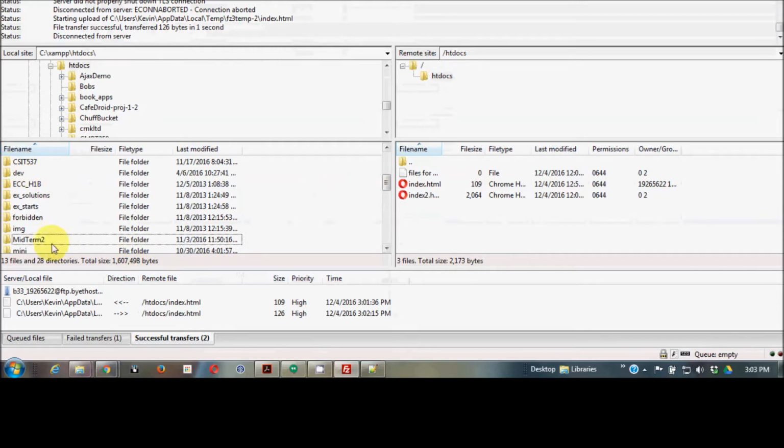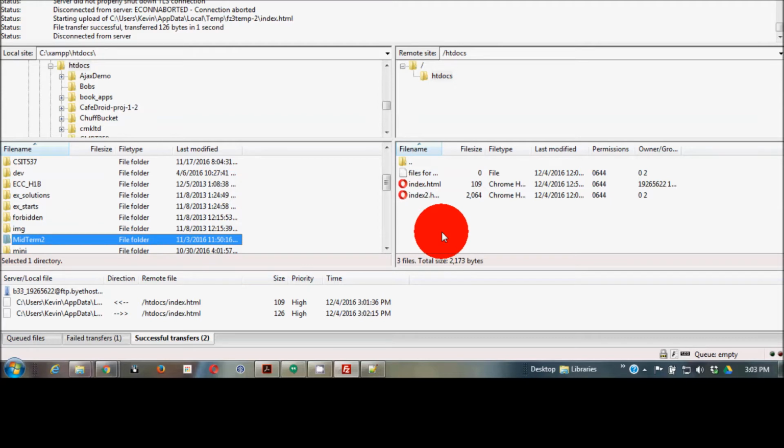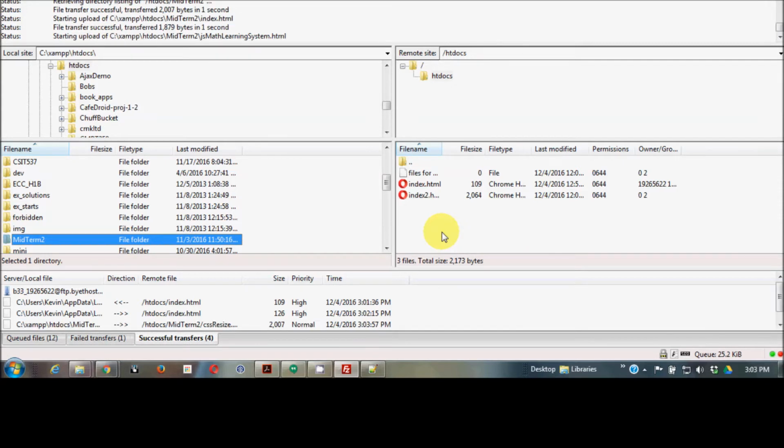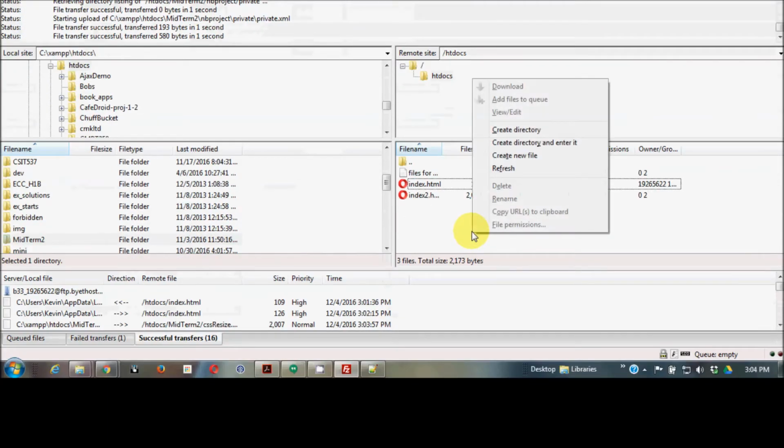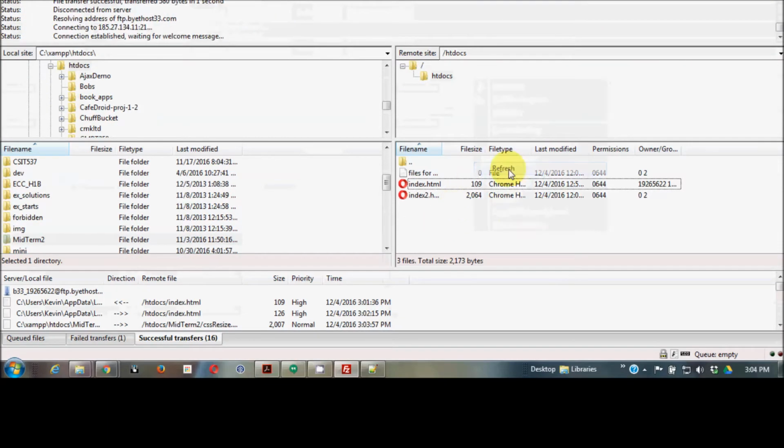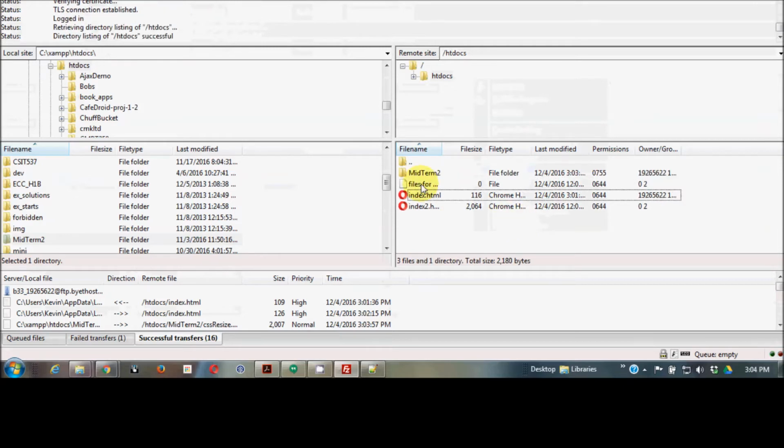So what we can do here is we can just drag this whole thing over to the web server. Just like say you'd created a website with Xampp. The default location is in the htdocs in Xampp. You can drag it to the htdocs on the server. Just drag it, and let's see. Okay, can we refresh that? Refresh. There it is. Midterm 2.